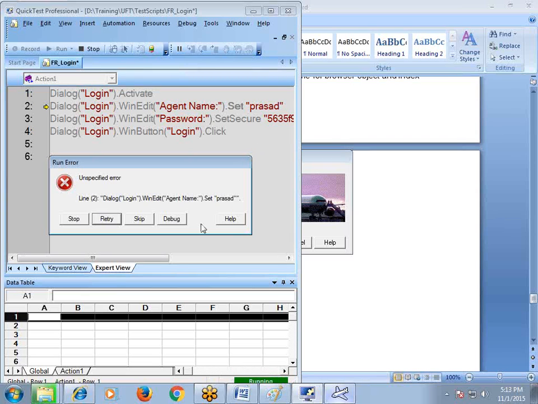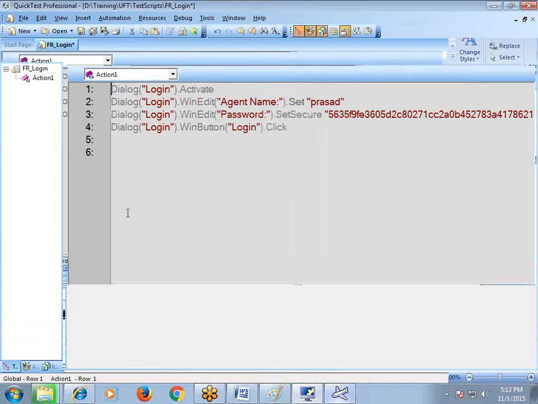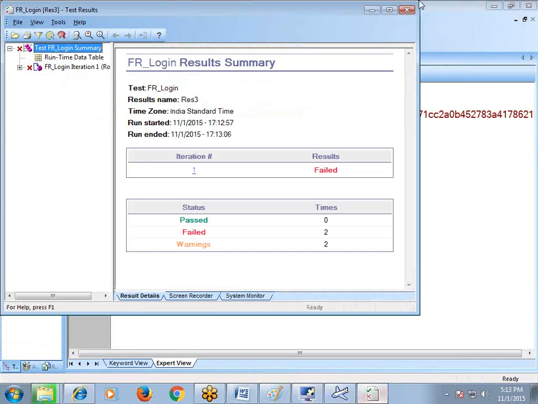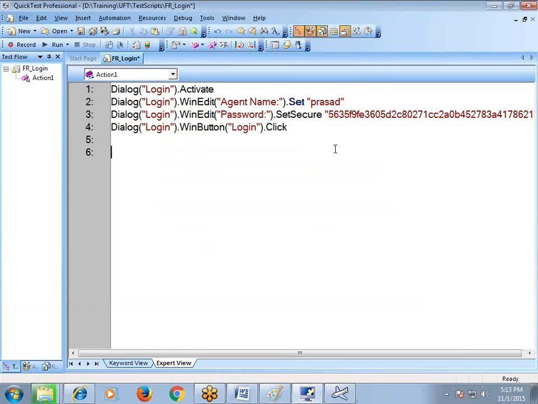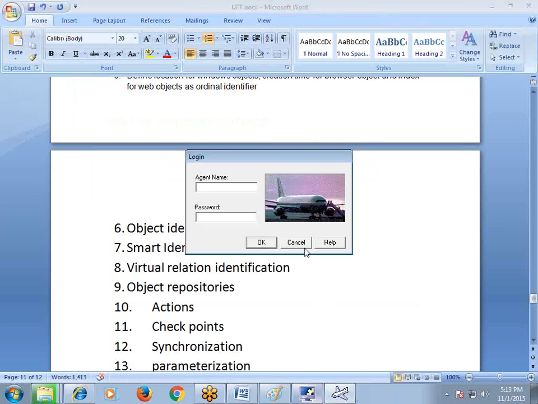Prasad, you created Object properties, Prasad. What, Chandu? That OK plan. You changed the properties, right? No. I'm getting error in the second line. Why is it throwing error in the second line? It should not throw error in the second line, right?